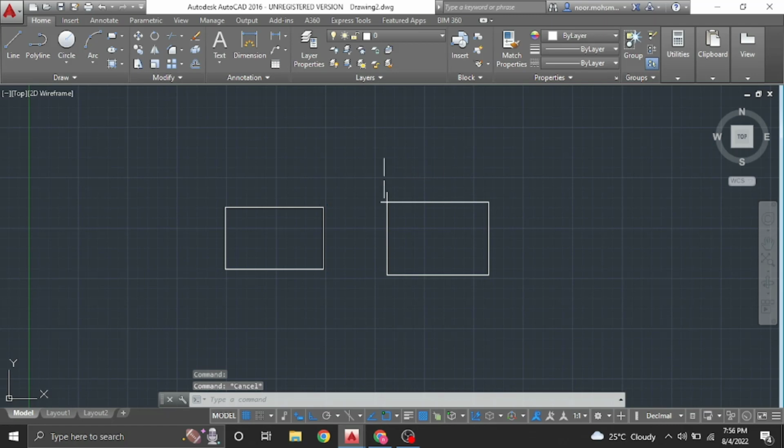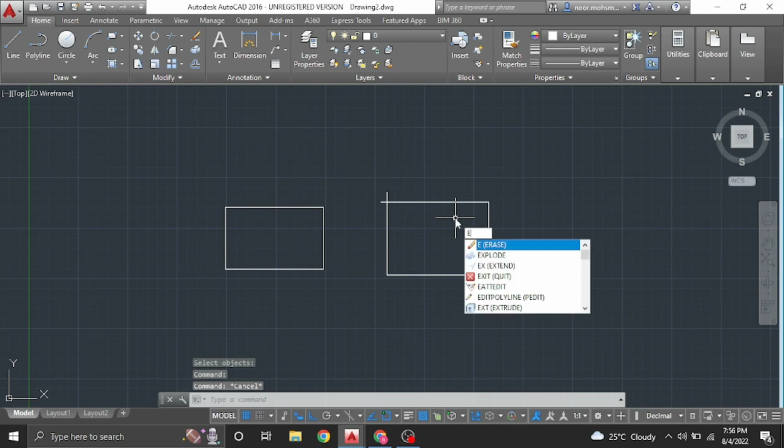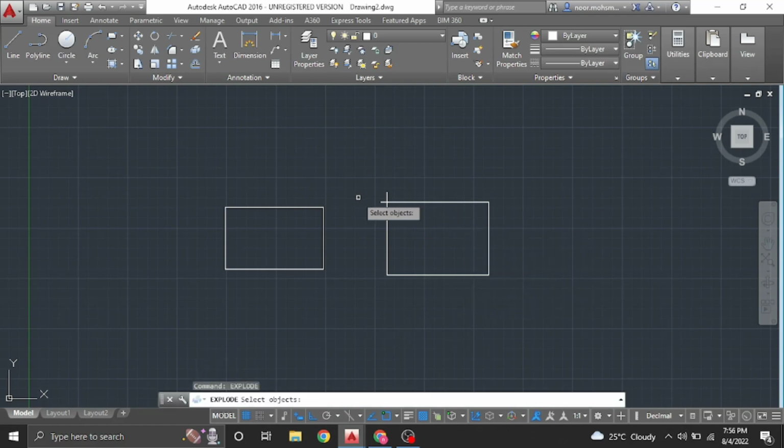And next, another command is explode. If you want to explode this drawing, so that individual lines can be selected, you use the command explode, enter, and next you can select this object and press enter. Now you can observe that individual entities will get selected. Explode is also applicable for polyline objects. So you can use explode, select this form and press enter, and now individual lines will get selected.